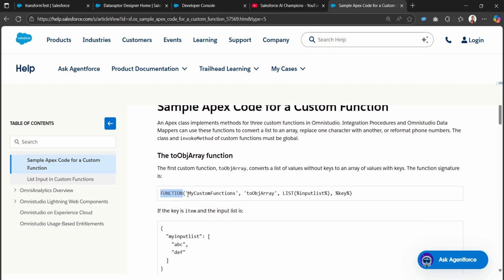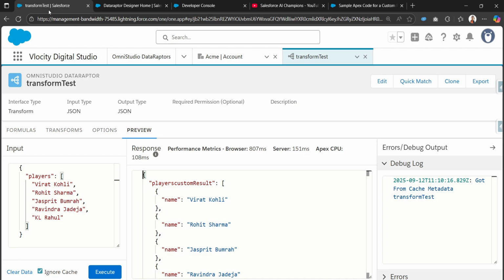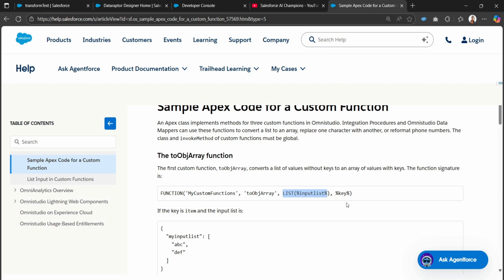There are a few parameters. The first parameter is the class name, the second one is the method name, and the final one, or rather we can pass some kind of input. We can pass a list, for my case a list of players. So this list of player nodes needs to be passed as a list into that Apex, right? And we can pass a key as well.